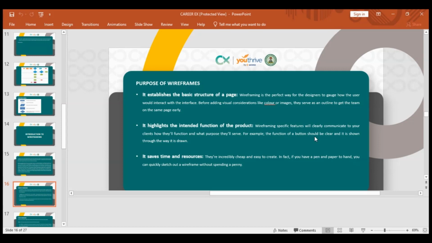Do you want to place your logo on this particular place, or you want to place your logo on this particular place? So it will just tell you the function of how you want this particular product to look, the function of this particular product, you get. Now it saves time and resources.